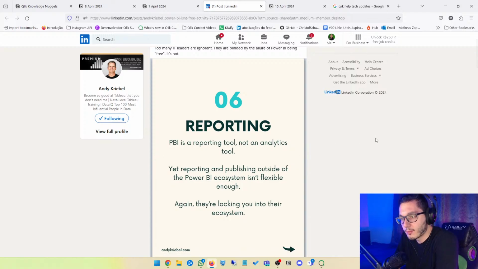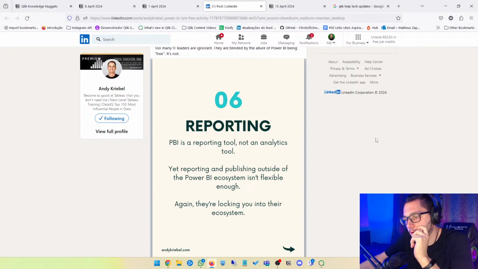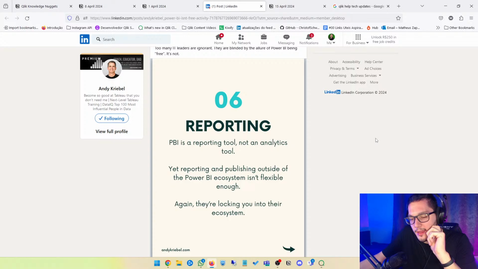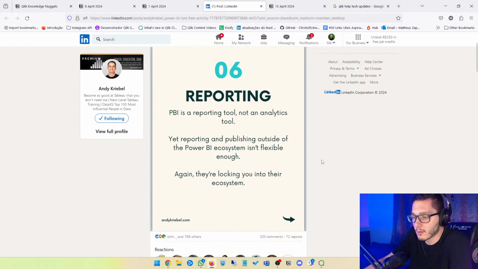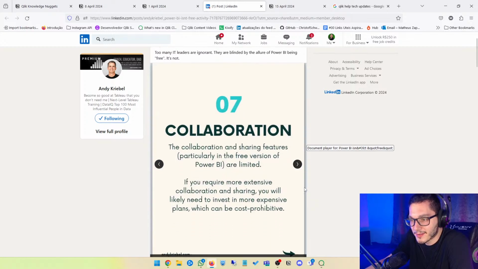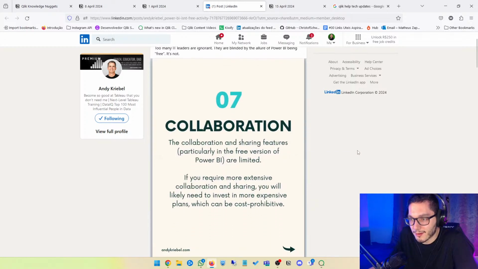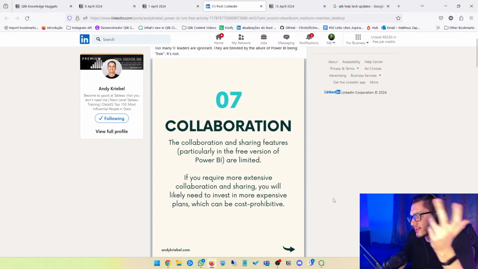Reporting. Power BI is a reporting tool, not an analytics tool. I did not know that. Yet, reporting and publishing outside of the Power BI ecosystem isn't flexible enough. Again, they are locking you into their system, but Power BI has this function of embedding their dashboards. I think that is really cool, you know. And let's see what else. Collaboration. The collaboration and share features, particularly in the free version of Power BI, are limited. I don't know about that one. I haven't really used Power BI a lot.